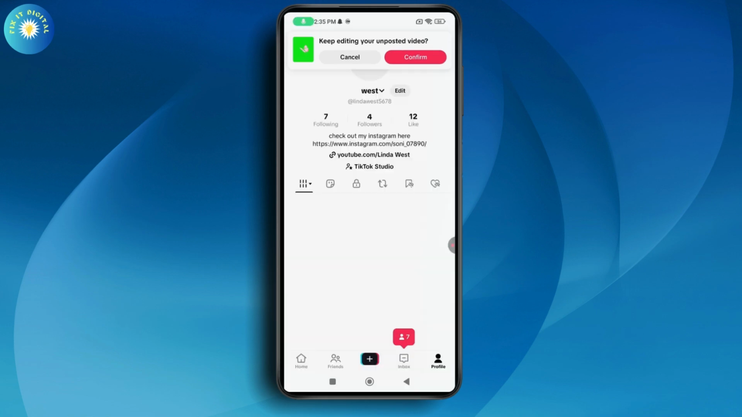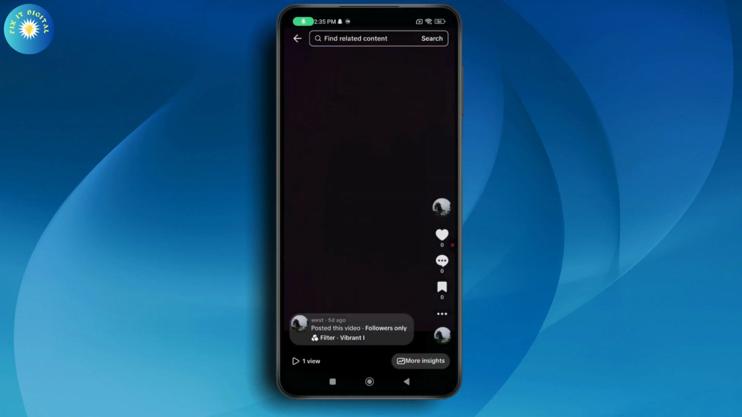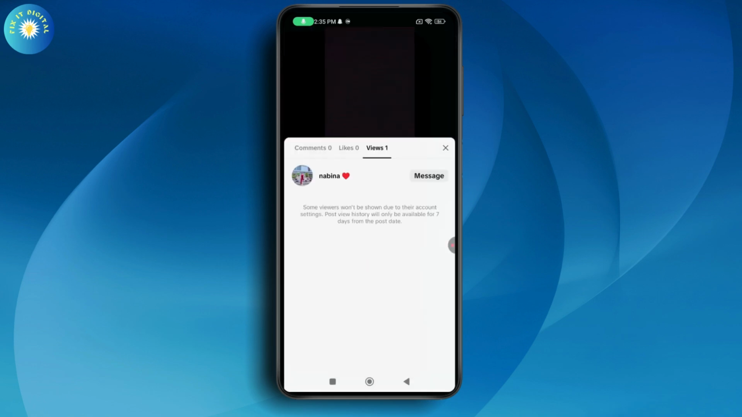After that, go to your profile, which is on the bottom right. From the profile, go and select a video. Once you've selected your video, you can go with your video analytics, which is on the bottom left.